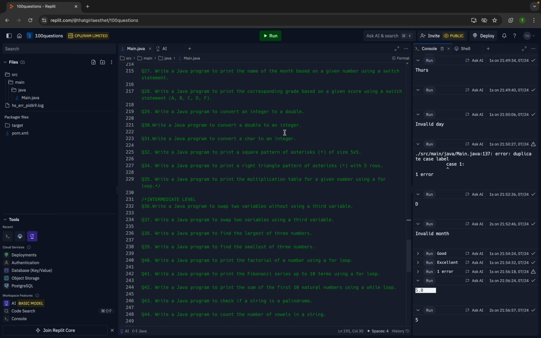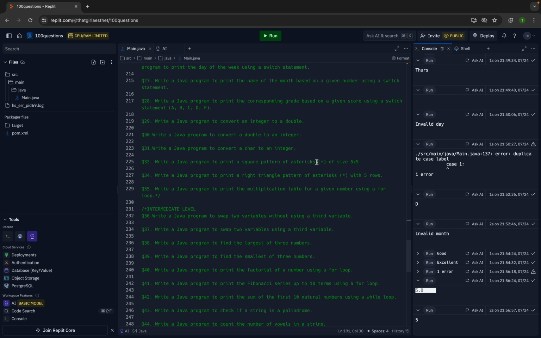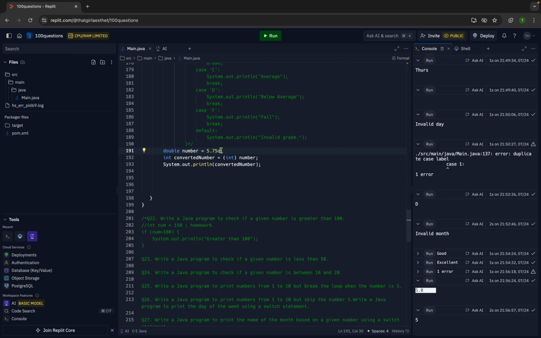Now what if I have to convert a char to an integer? How to do that? So let's assign the letter. char letter is equal to A, and then int converted letter is equal to int letter, and then we need to print the converted letter. Let's see what's the output.